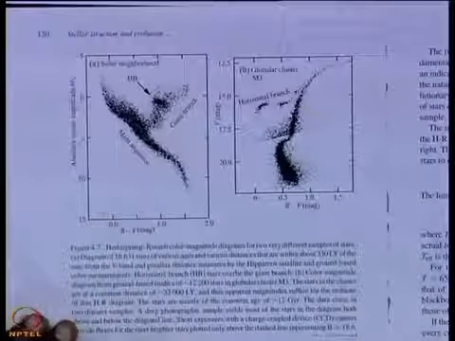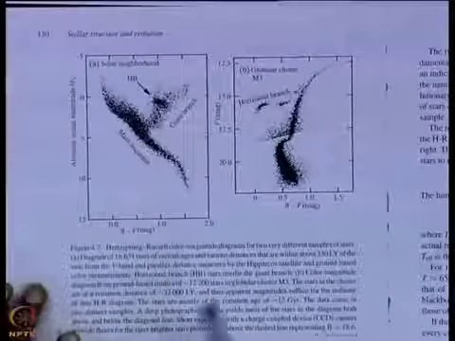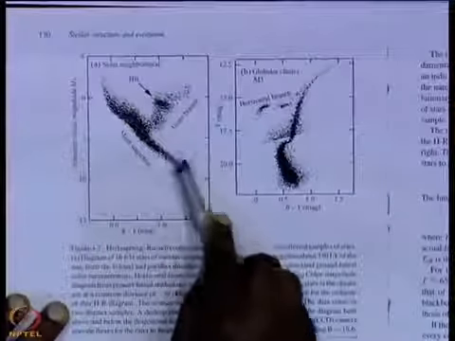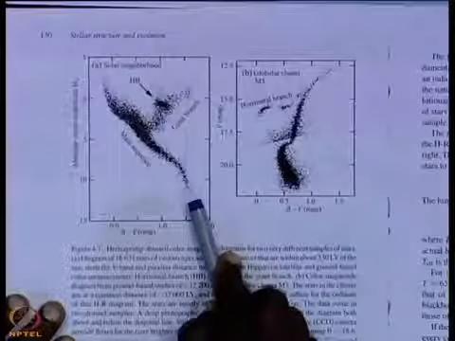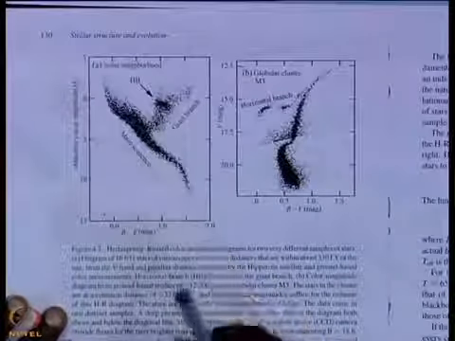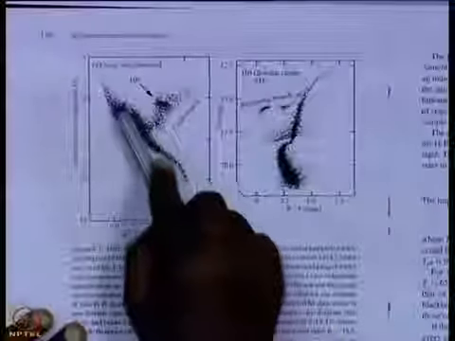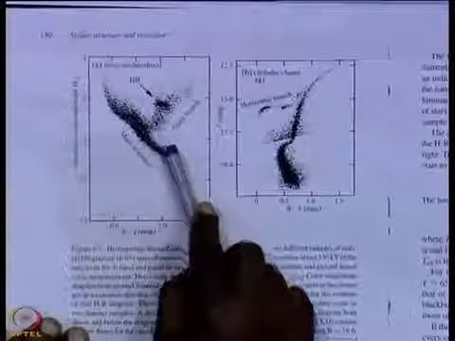Okay. So, the main sequence is where stars lead a large part of their life. When stars are first formed, they are formed on the main sequence. They lead a large part of their life burning hydrogen.